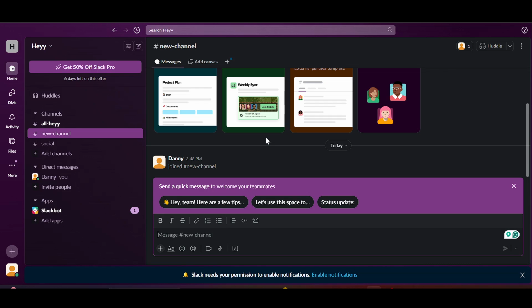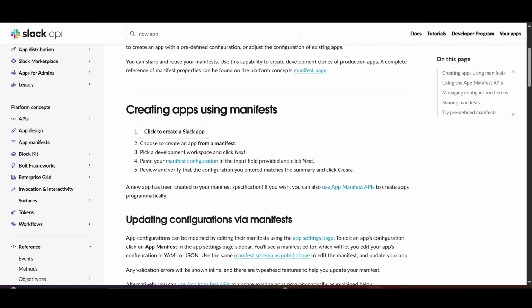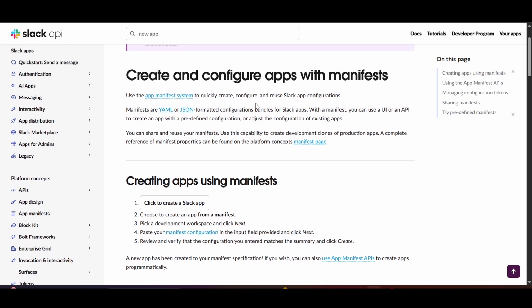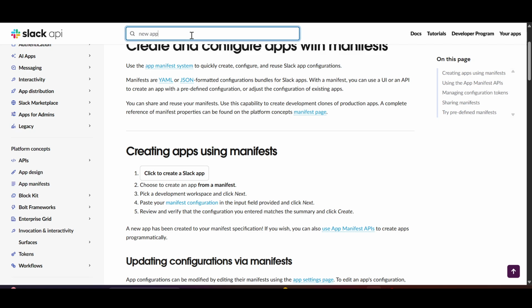So in this video, I'm going to show you how to make an incoming webhook on Slack. So let's get started. First off, head off to Google or any browser, and then in the search bar, type in Slack or just simply type in this URL, api.slack.com. You will be redirected to this website, and then in the search bar, type new app.